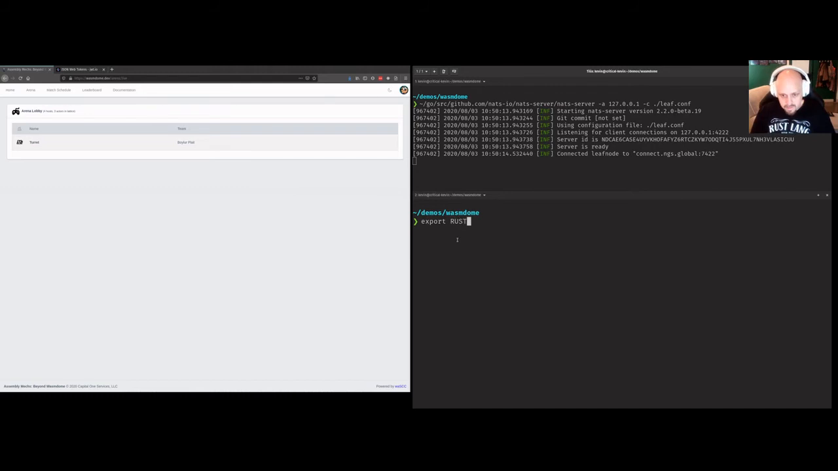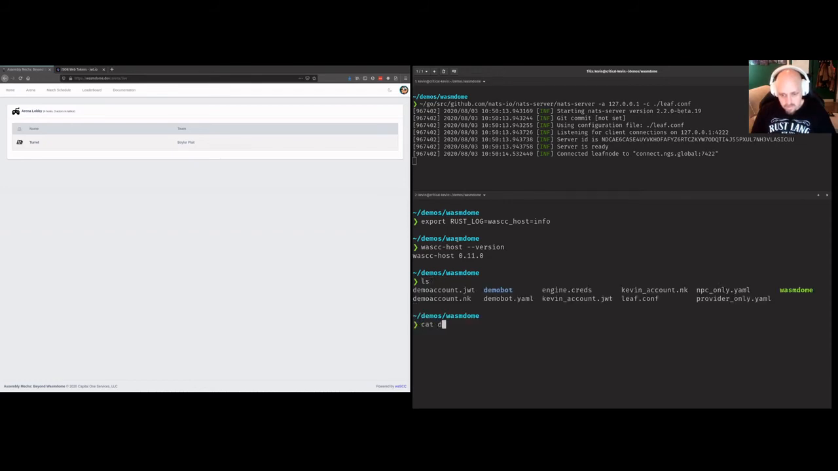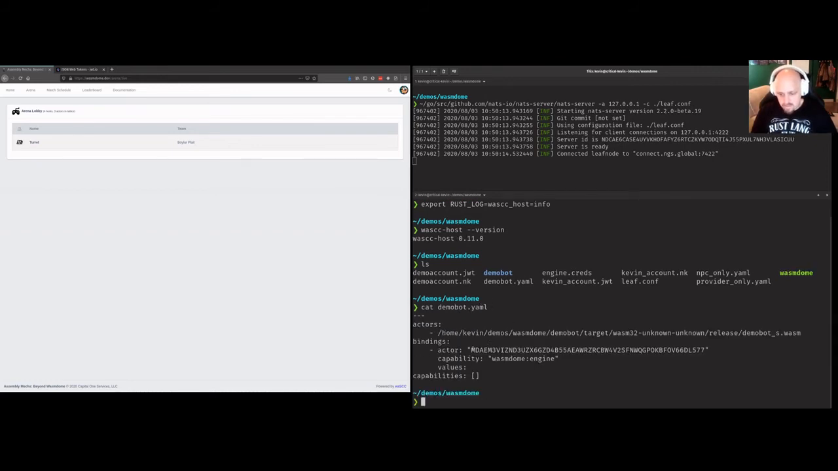So let's just set my RUST_LOG environment variable. Make sure I'm running the latest version of wash. And in this, what I'm going to do is load up this manifest file. And in this manifest file, you'll see that I have a single actor, which is my demo robot, and it's bound to the WasmDome engine capability provider. But what's interesting is that in this manifest, there isn't a capability provider in here.